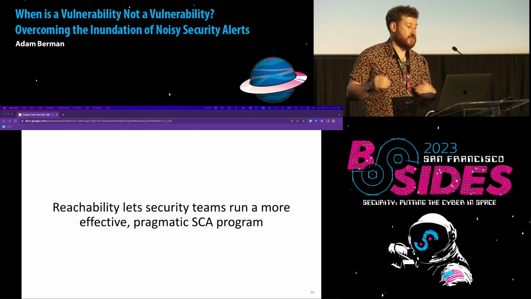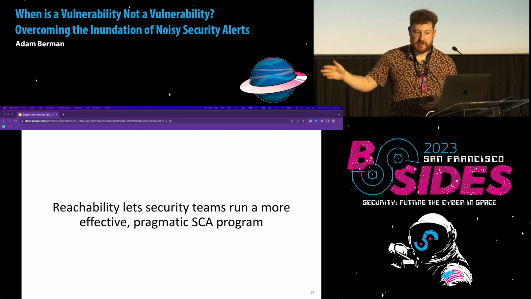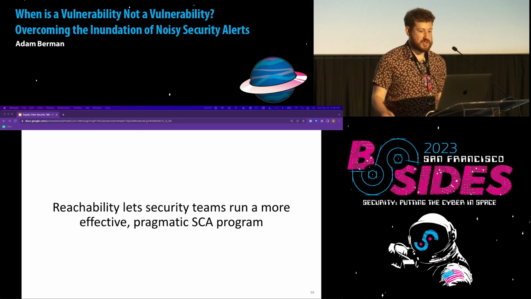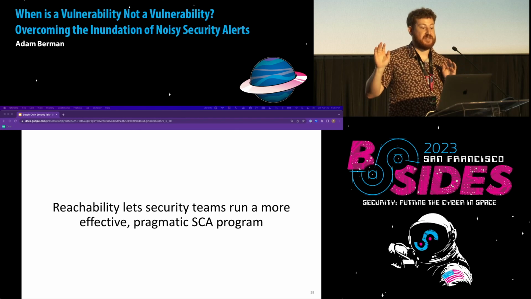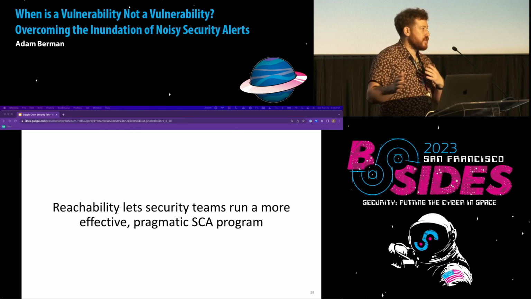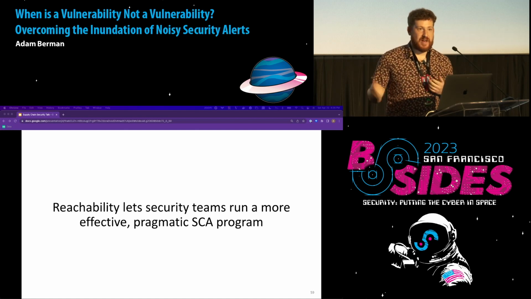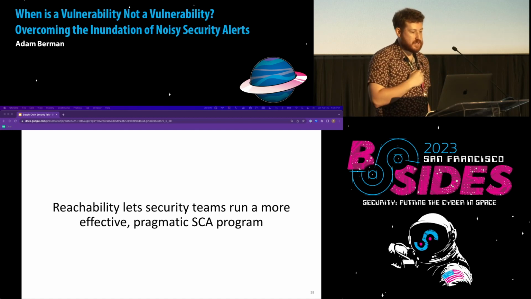I think if you don't want to run this program yourself, there are products out there that do this. Semgrep has a product that does this, but there are a variety of other SCA tools that do this as well. And we want to push to make this the de facto standard that SCA tools should have reachability. But it's something every org has to evaluate for themselves, whether they want to build it or buy it.